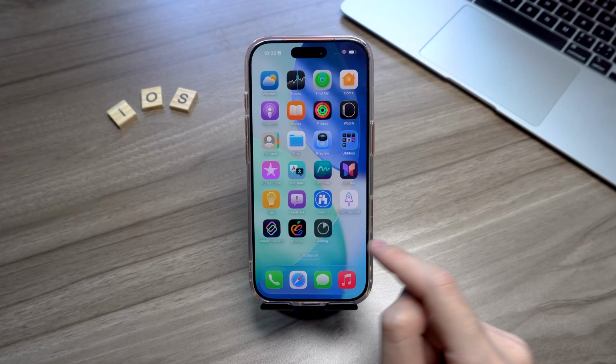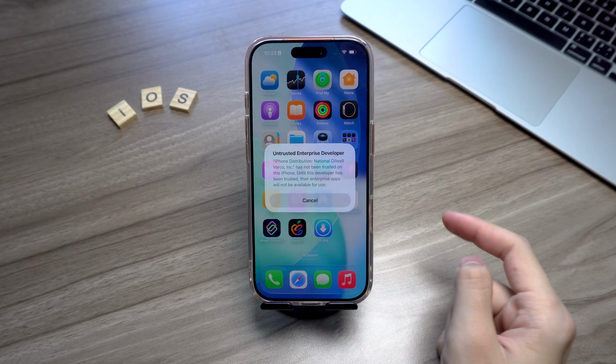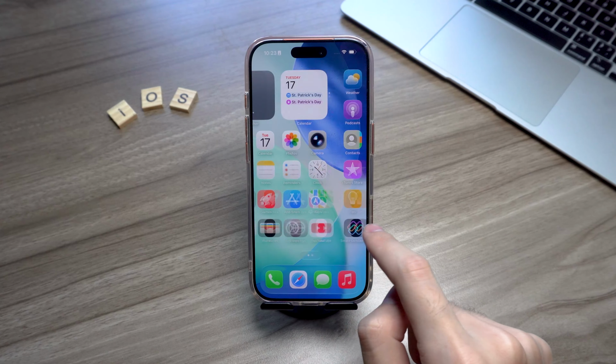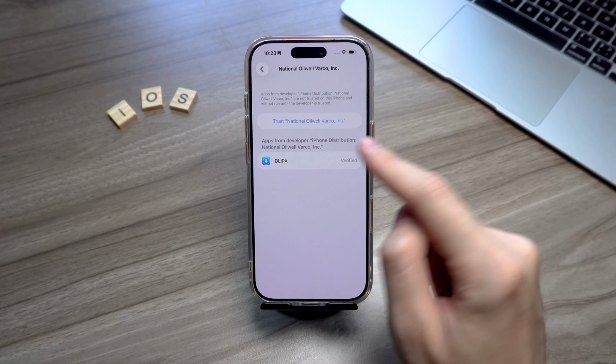Return to the home screen and the app will start installing. But before opening it, you need to trust the developer profile. Go to Settings, VPN, and Device Management. Tap the new certificate and choose Trust.